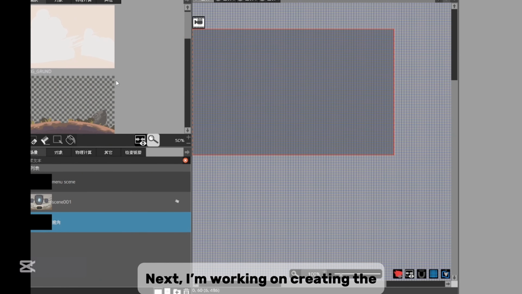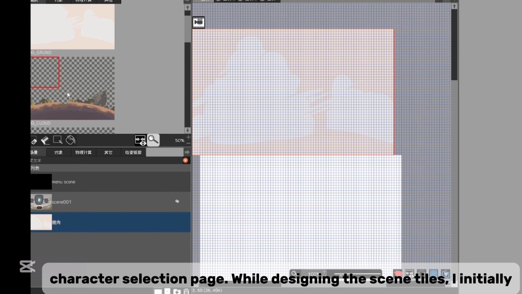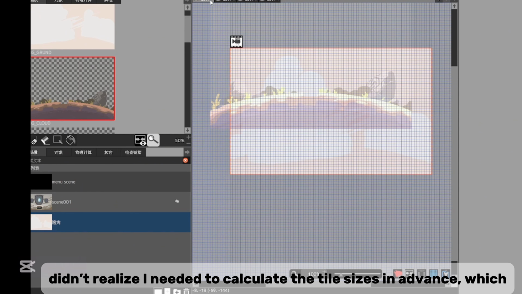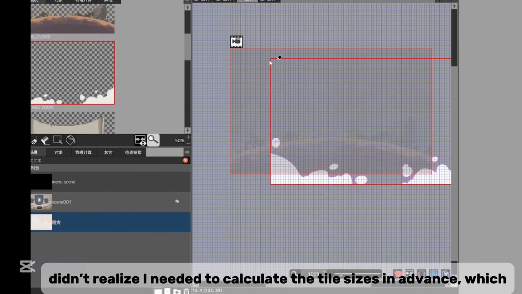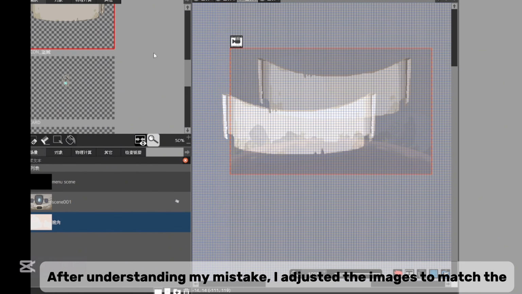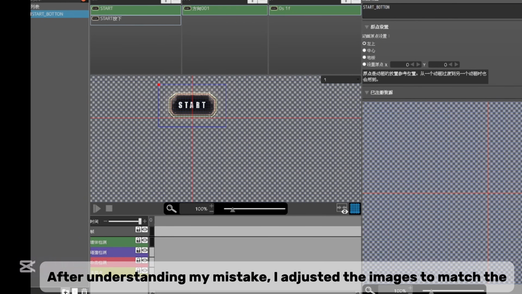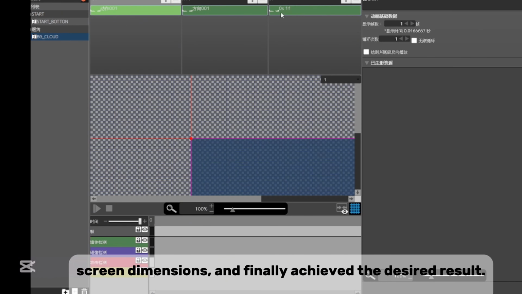Next, I'm working on creating the character selection page. While designing the scene tiles, I initially didn't realize I needed to calculate the tile sizes in advance, which caused the images to not fit perfectly on the screen.